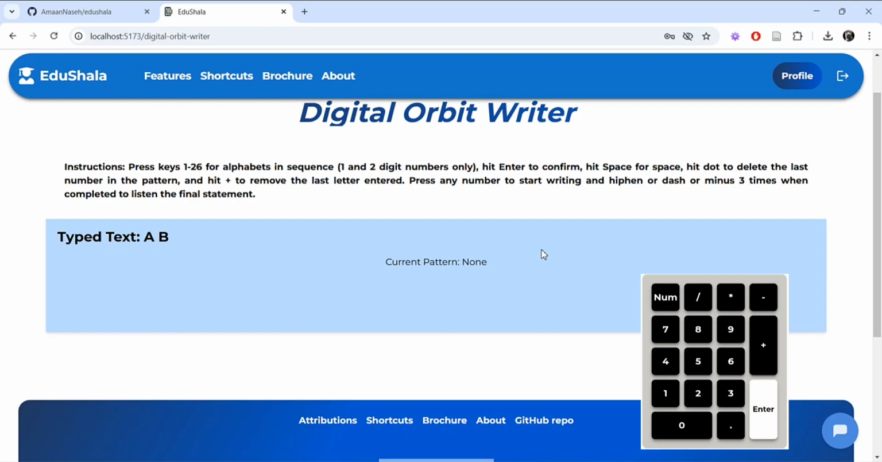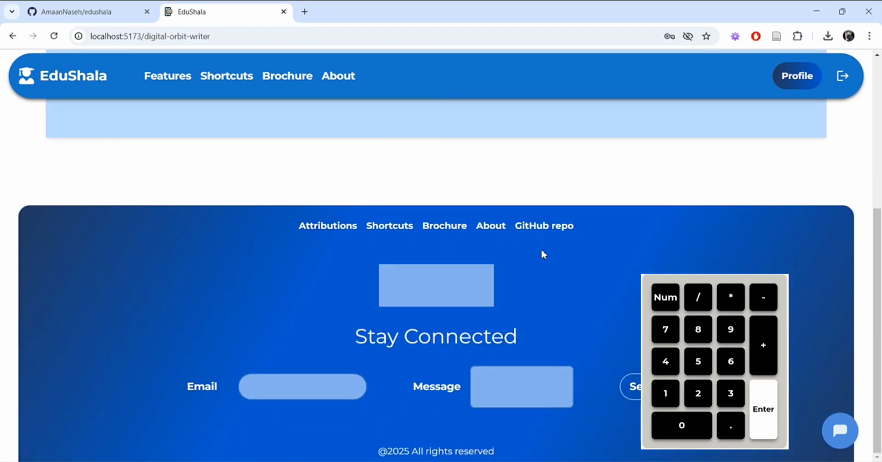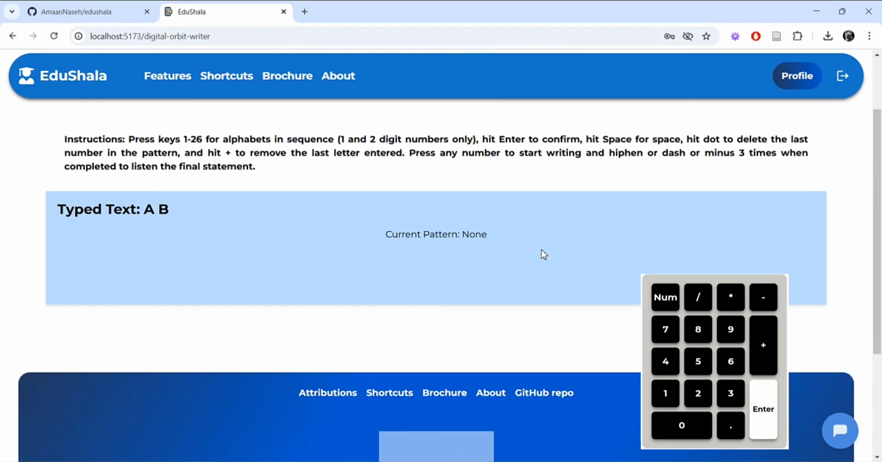And I can click the plus button or dot button to delete the respective alphabet or number. For example, if I need to type J, that is the 10th letter of the English alphabet, I need to click 1 and 0.